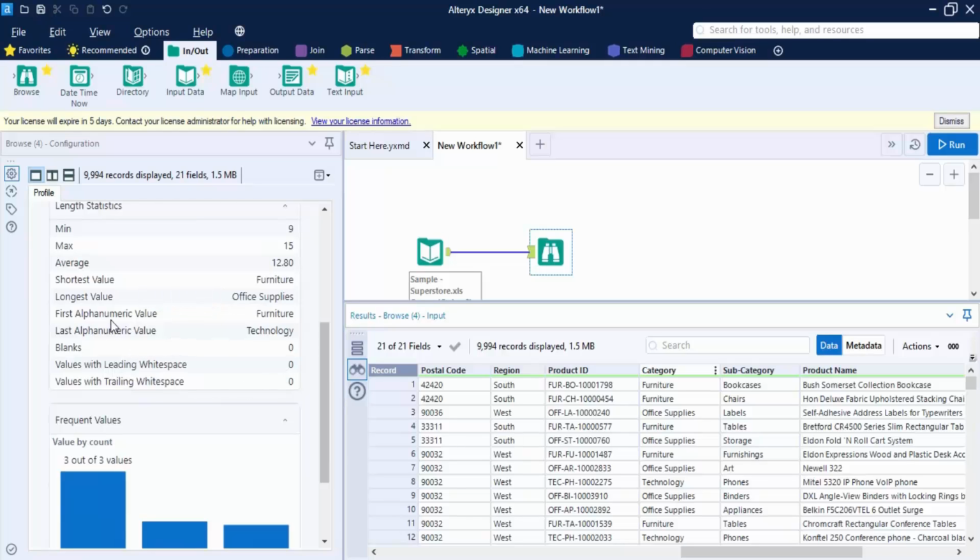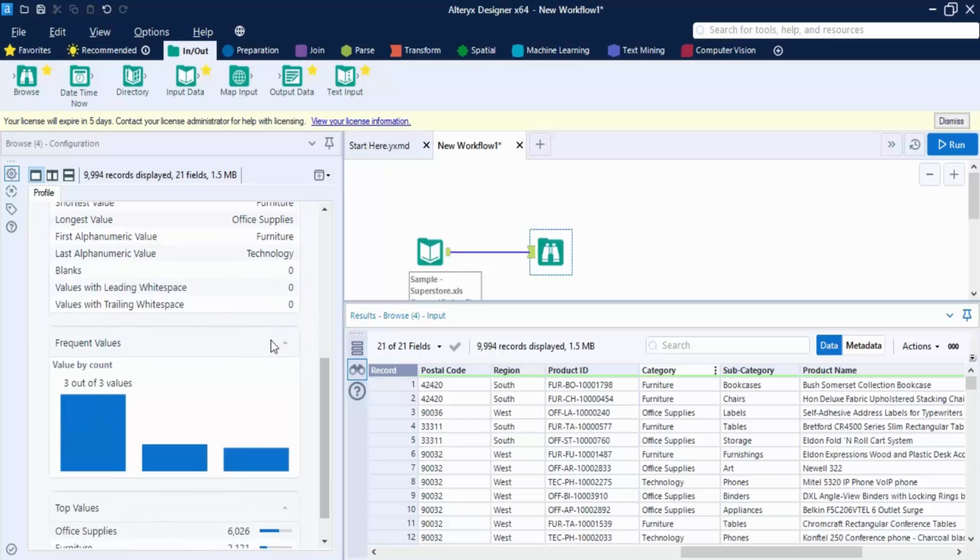Then we have the first alphanumeric value, which is furniture, and the last record must have the category technology. There are no blanks. That means this particular column is clean. It has no inconsistent data. There is no leading white space and no trailing white space. There is another reason for choosing this data set: it is a clean data set without any inconsistencies. For us as beginners, it's easier to understand and work with these kinds of data sets.